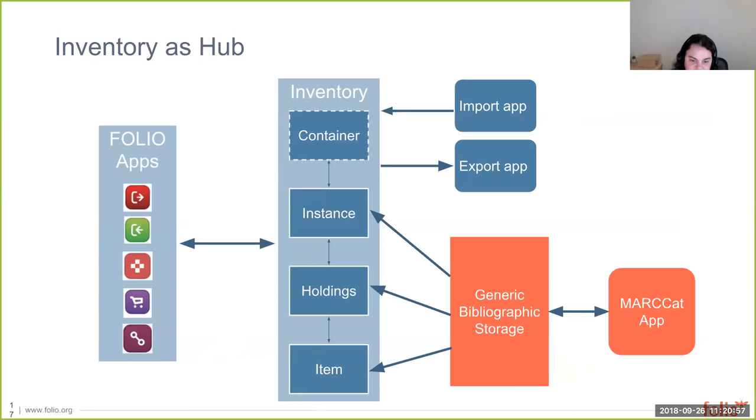As we were preparing this presentation, either Laura or Charlotte, I don't remember who, used a phrase that I'm particularly fond of, and I would like to leave this phrase with you as we move on to the demonstration. And the phrase is format agnostic for format diversity. I've been using format agnostic to describe inventory for a while, but format diversity is new to me. But I think it really describes how inventory is going to be opening up the possibilities of working with multiple metadata sources in the future. So I think inventory is format agnostic in order to provide for format diversity in FOLIO.